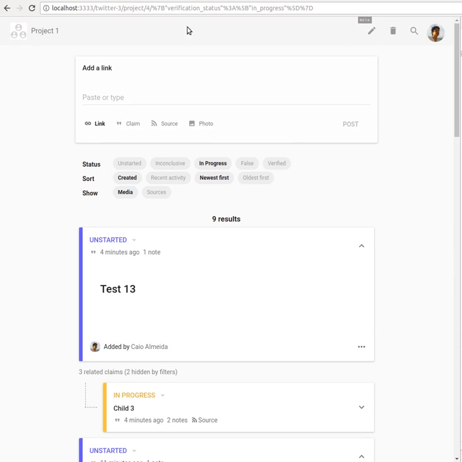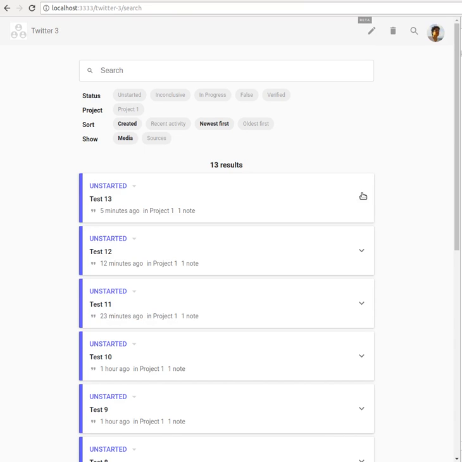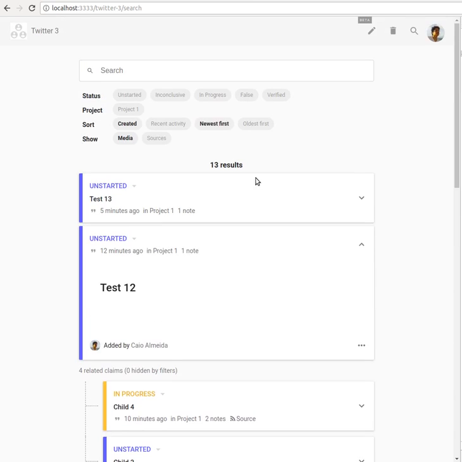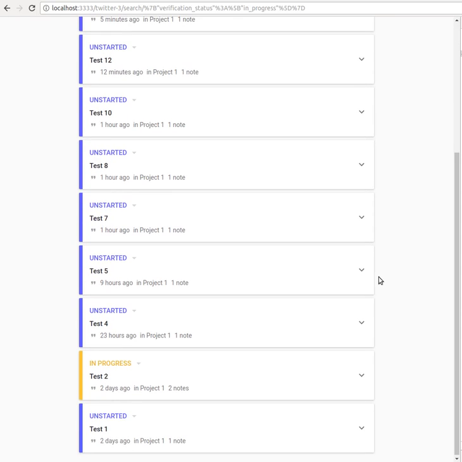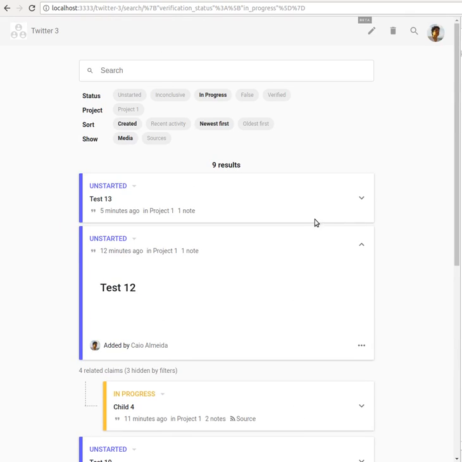I can do that from the project page or from the search page. So here on the search page, I can also expand, see the related media, filter, and only media that match the criteria are going to be shown.